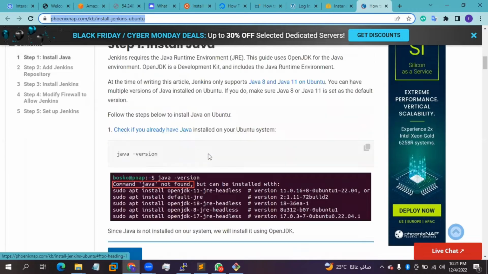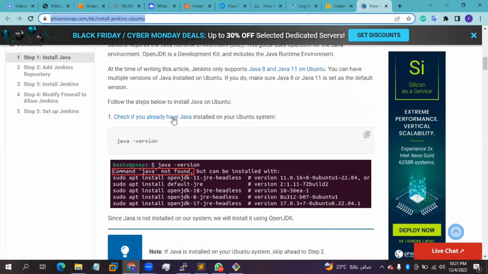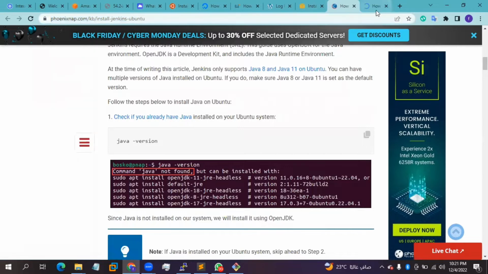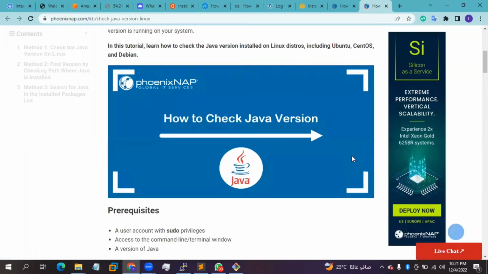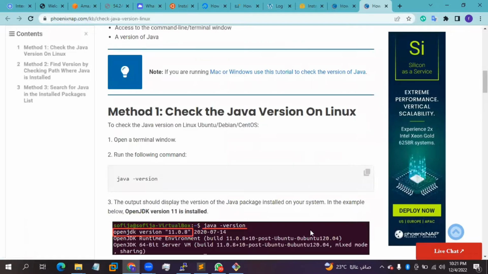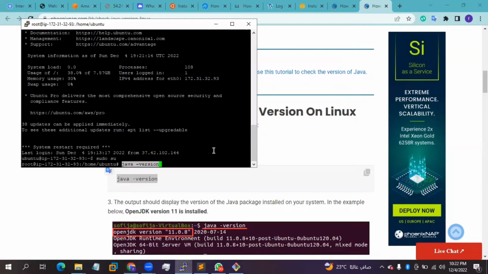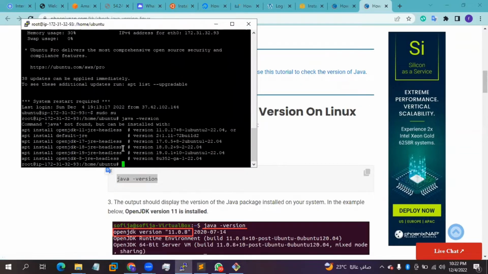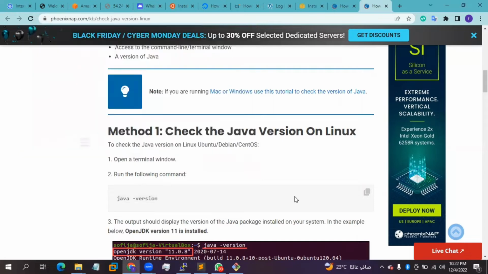To install Jenkins, we actually need Java. I intentionally did not do these things because I wanted to show you. I want us to be doing everything together. So the first thing you need to do is install Java. To see if you have Java, check if it's already installed on your server. I get Java not found, so I have to install Java.